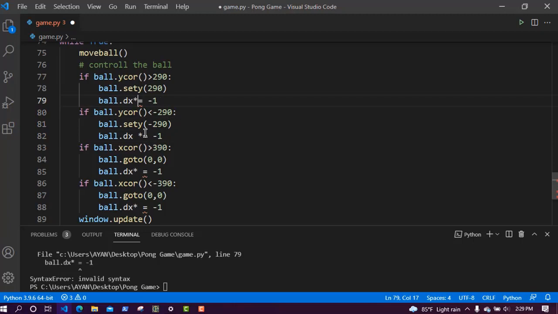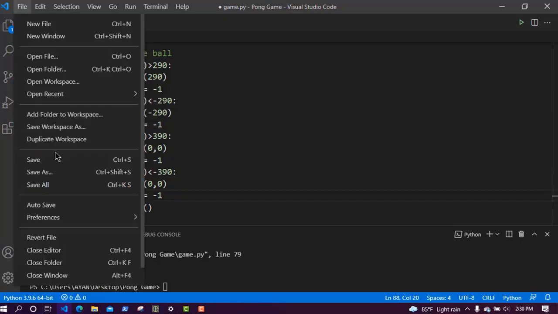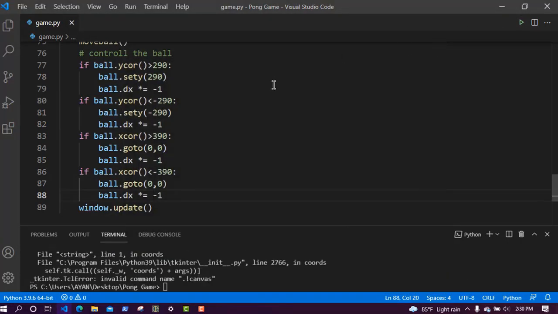Okay, let me fix this. Okay, so now let me save the file and let us check if this is working. So you can see that the ball gets stuck here, so we have to change from dx to dy here as it is referring to the sign of the ball and working inside the y coordinates. So let me save this. Okay, so let us save the file and run the application again.